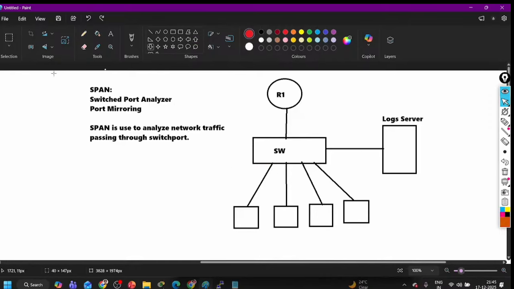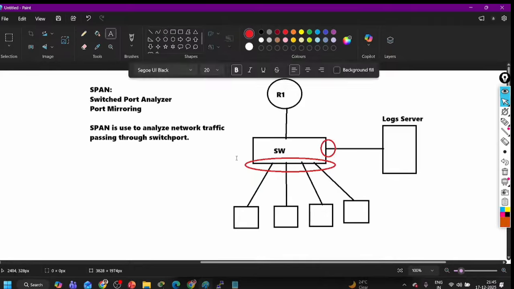How? In the SPAN you will configure these ports as a source port, whatever port you want to monitor, right? The ports where you want to monitor the traffic will be your source port of a SPAN, and the port from where you want to send one copy of that traffic will be the destination port. For an example, these ports are my source ports and this port is the destination port.